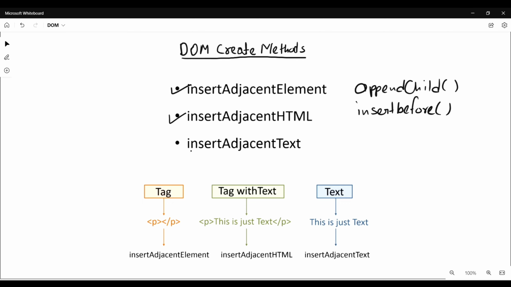insertAdjacentText. It is used to insert the tag only, the HTML tag only. With the help of adjacent element we can insert a tag with text, and with the help of insertAdjacentText we can only insert the text. And what is the difference between these two and these three? The main difference is, in this we first create, then we append, and after that we insert in our document. But with the help of this we can just create and insert in our document. Okay, this is the main difference.